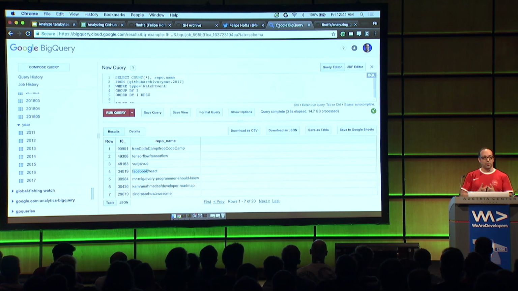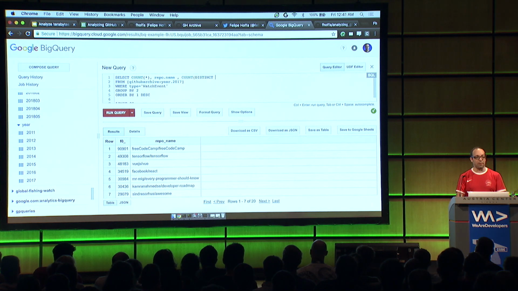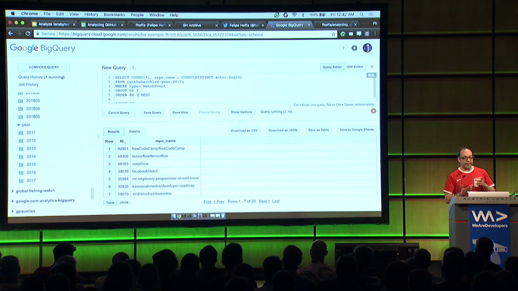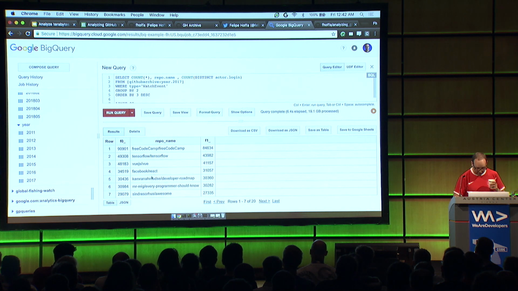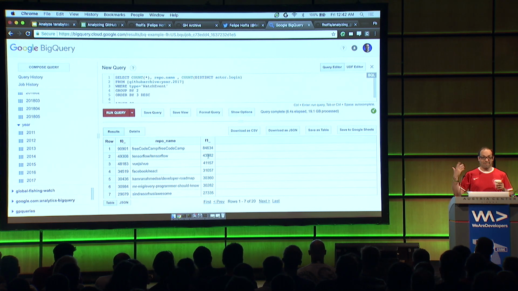So if you want to get all of those stars out of your analysis, you can do something like count the number of distinct people doing this analysis. And now we will order by that column. And you will see that a lot of stars disappear. There's a lot of projects with fake stars. So Free Code Camp goes from 90,000 to 84,000, 49 to 43,000. There's a lot of duplicate stars. Always try to think how statistics are fooling you.